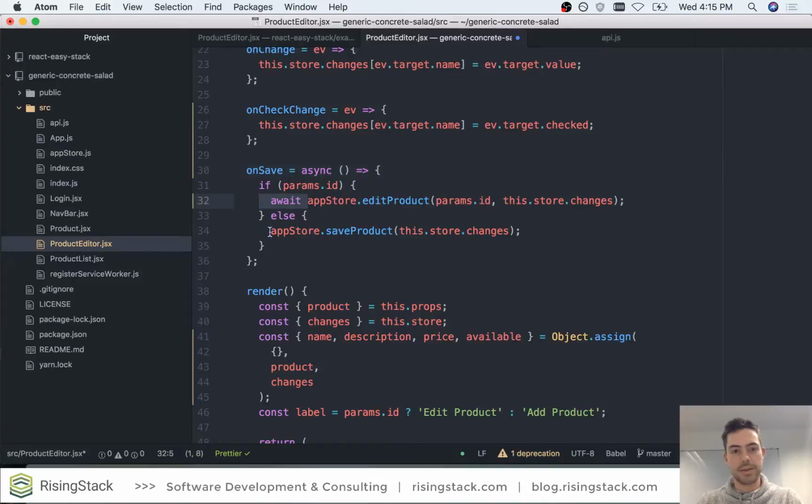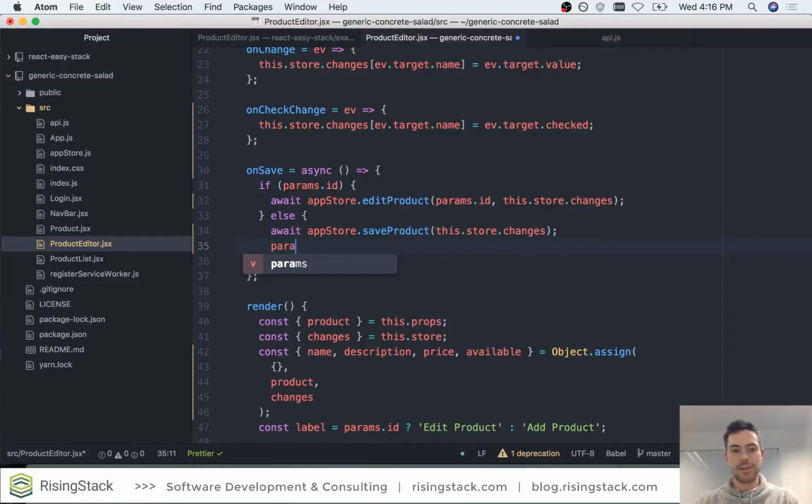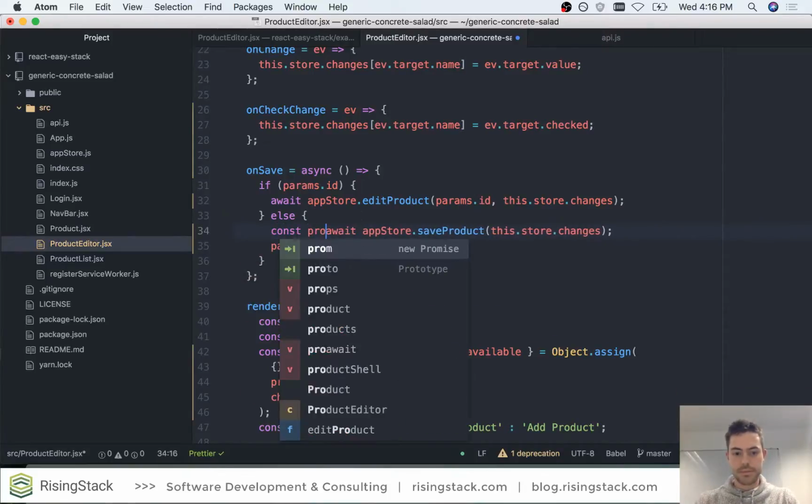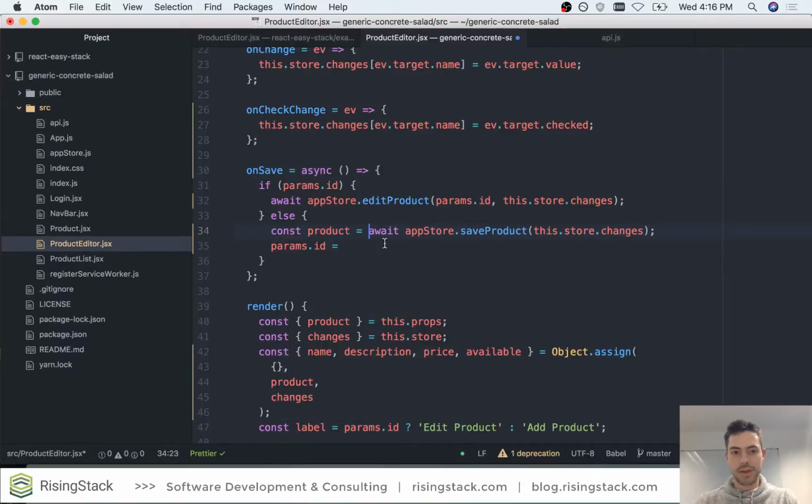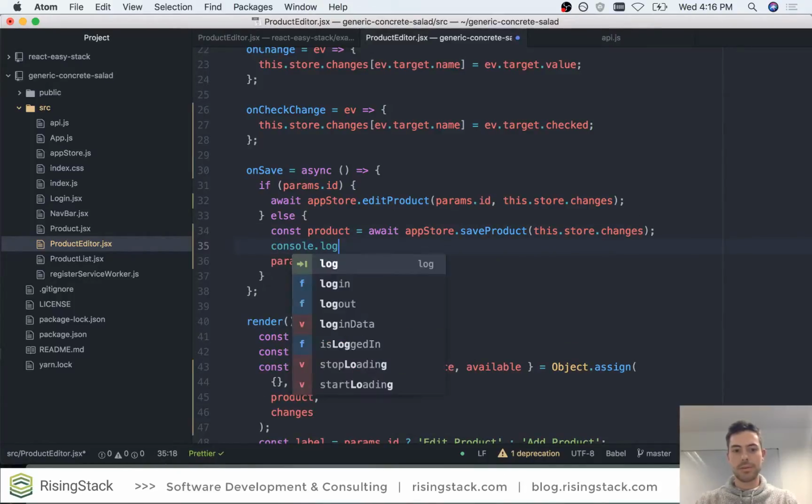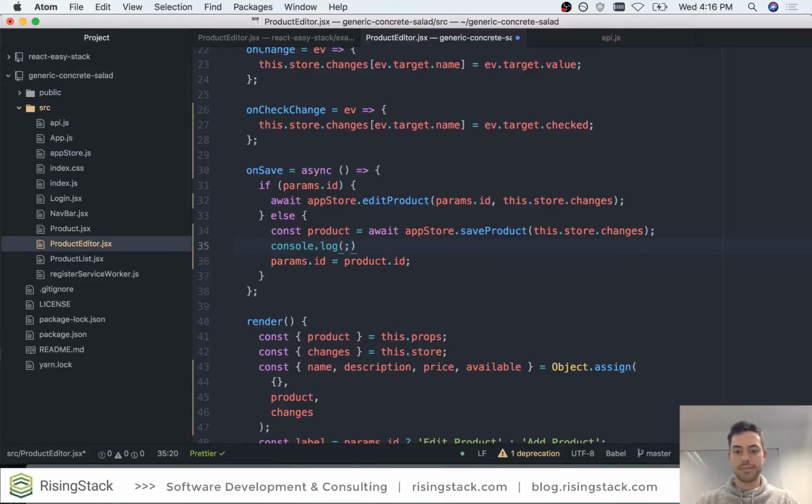These are async functions. So if I just await the save product, and after the save product I say that the ID of the parameters should be, yes, this one is returning a product, we will see if it does. And the ID of the parameter should be the product.id. Let's just console log what it returns, because maybe I didn't implement the try.